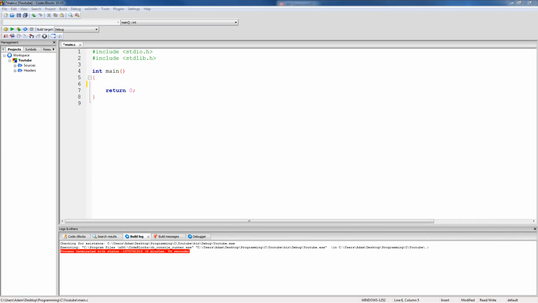Hey guys, welcome to the 75th C programming tutorial, and in this tutorial we're going to be looking at converting strings into integral and floating point data types. So we're going to be doing the exact opposite of what we did in the previous tutorial. So let's just go ahead right here and create a string.